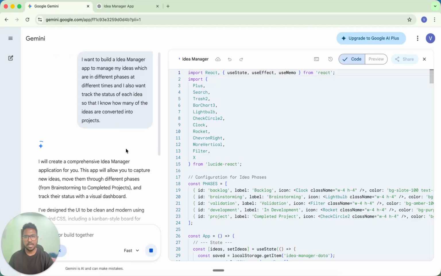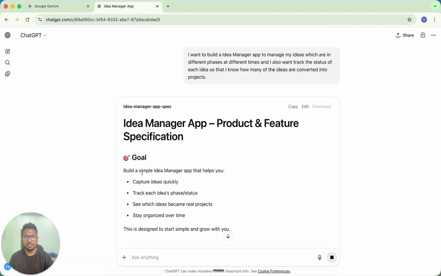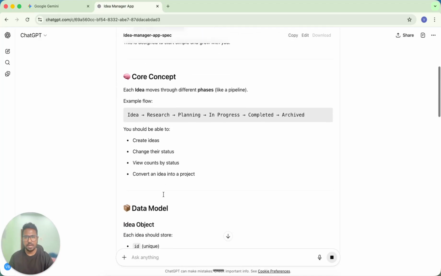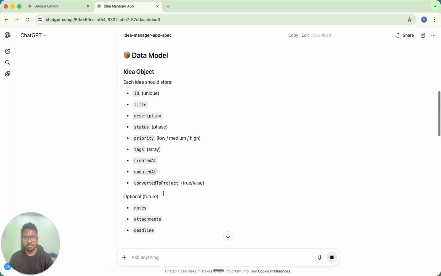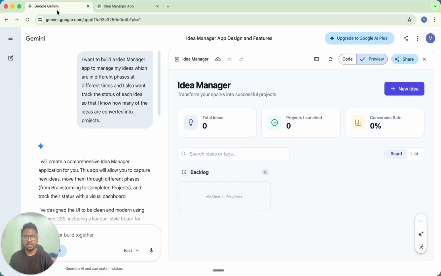Okay, Gemini has directly gone ahead and started building the project, and ChatGPT has given us a few instructions, and it is still loading, it is still building. Let us leave it, and I'm going back to Gemini to see what it has done. Okay, fine. It seems it has already built a project, and see, it has a title, subtitle. There is a button to add a new idea. Let us check whether it is working or not.